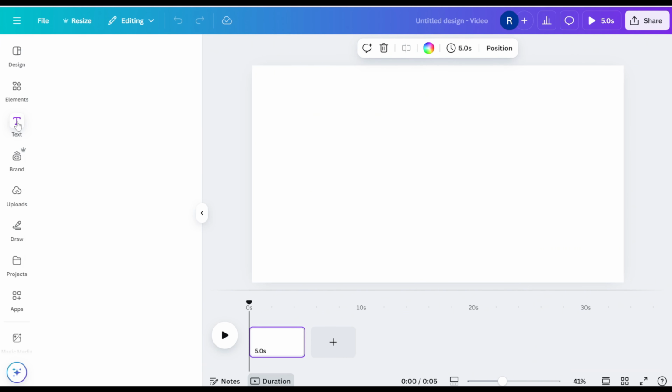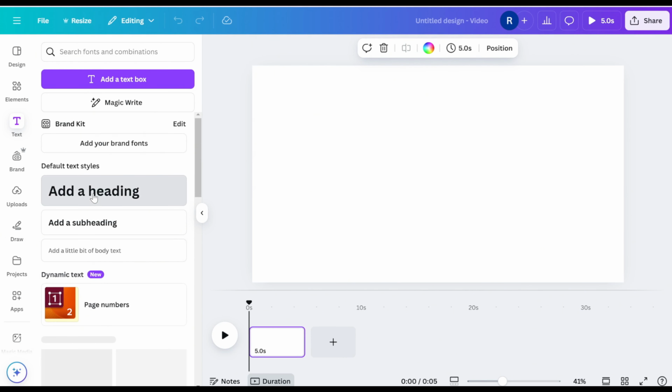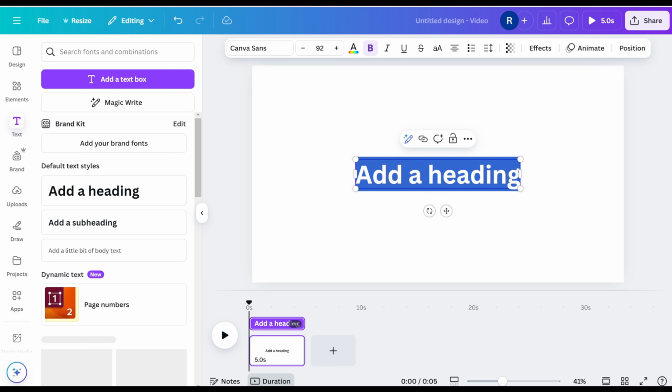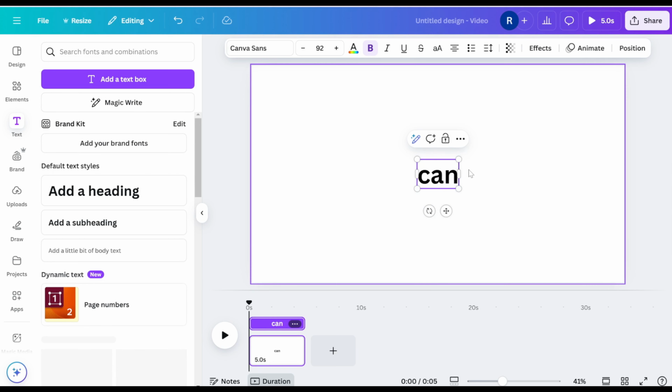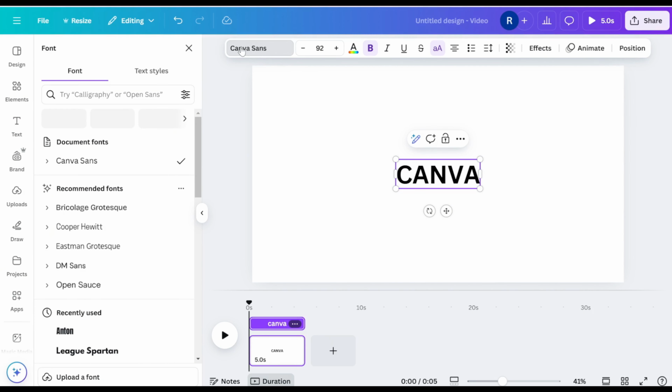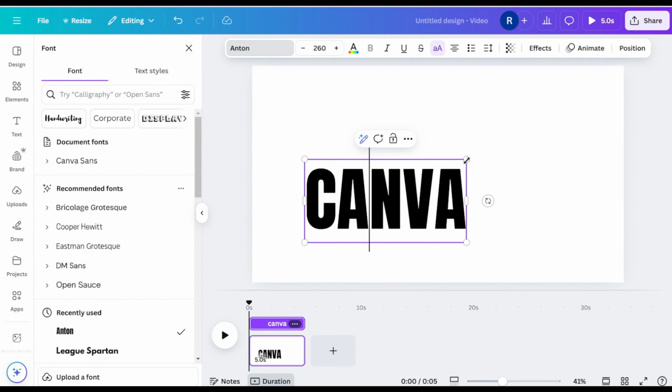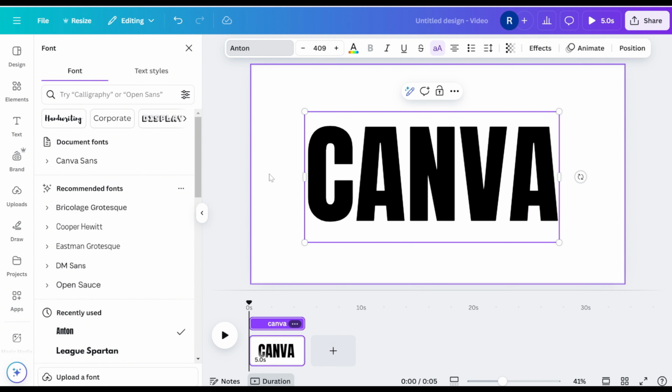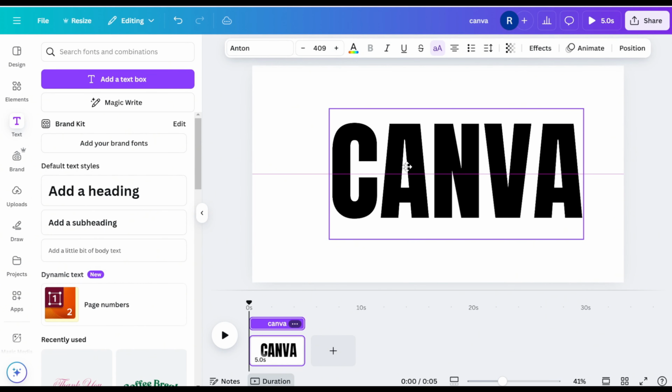Navigate to the Text tab. Enter your desired text and customize the text style as needed. Move the text to the center position on the page.